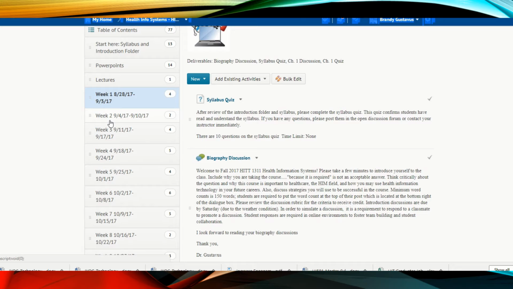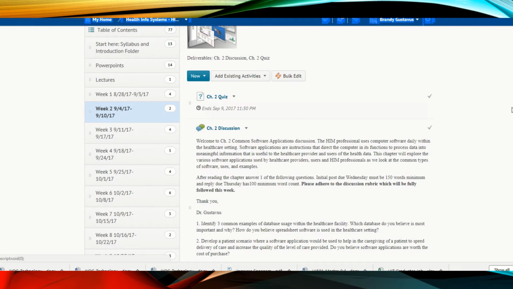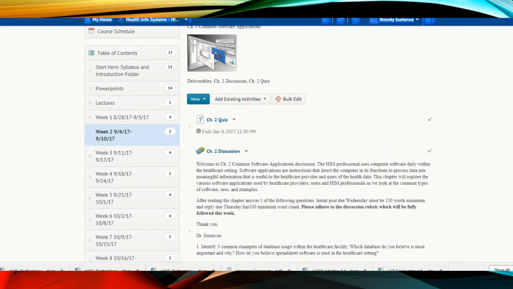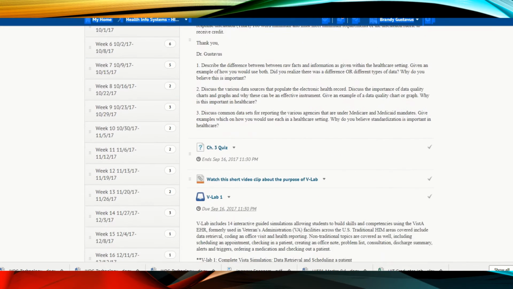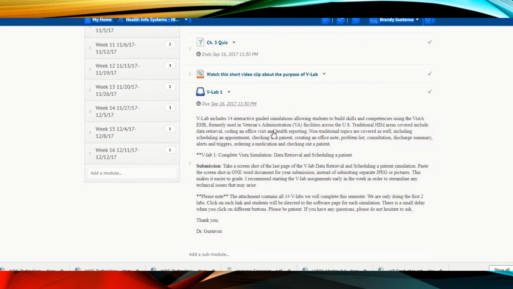Of course, we don't want to overload them the first week, but if you scroll down here, here's the second week and the third week. And here is VLab. Again, I embedded a short video of the purpose of VLab, which is really important. Under the curriculum guidelines, they do have an alignment with the curriculum requirements. I think that's very important to put here too, so the students know what curriculum objectives they're going to meet.